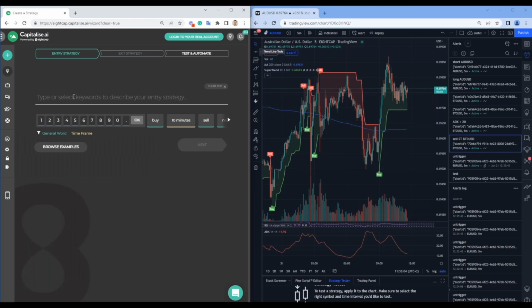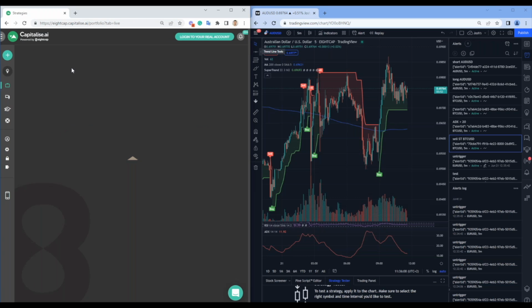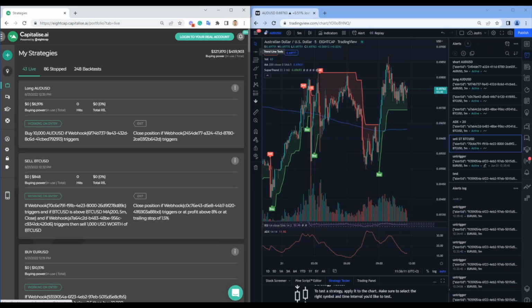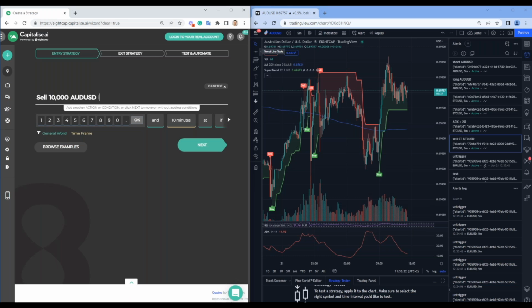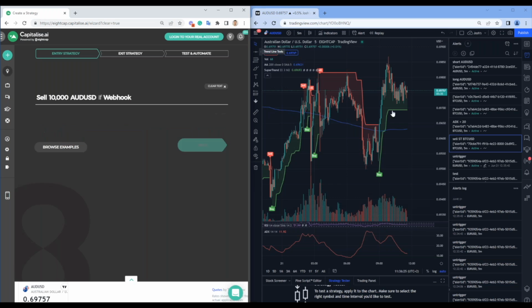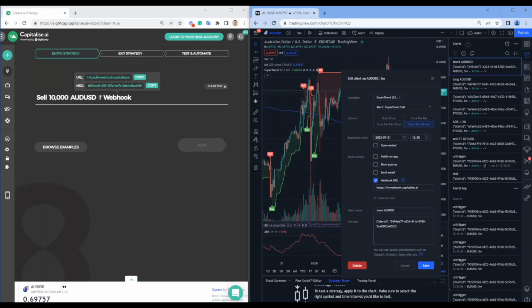And I'm going to go, oh, what did we actually use in that? Was that 10,000 that we used? Let me just see what the amount was. 10,000, okay. So we could go ahead and say sell 10,000 AUD USD if webhook. And the webhook that we want, the short, is the same one, the short. That's what we want to enter with on our short strategy. So now we can just double click on there and edit.